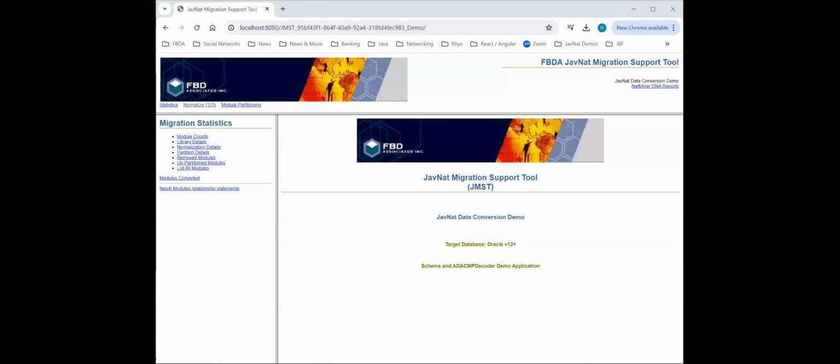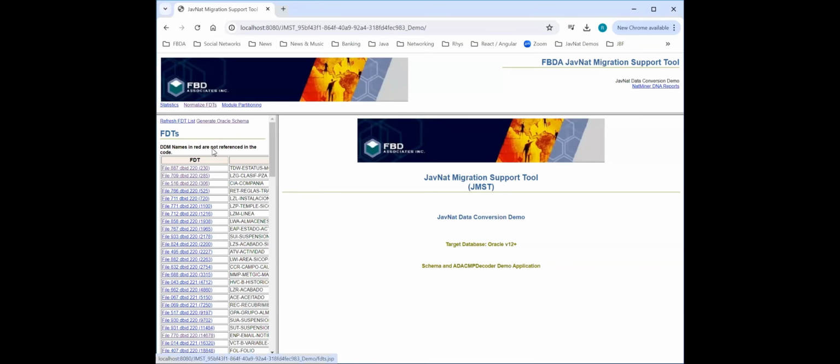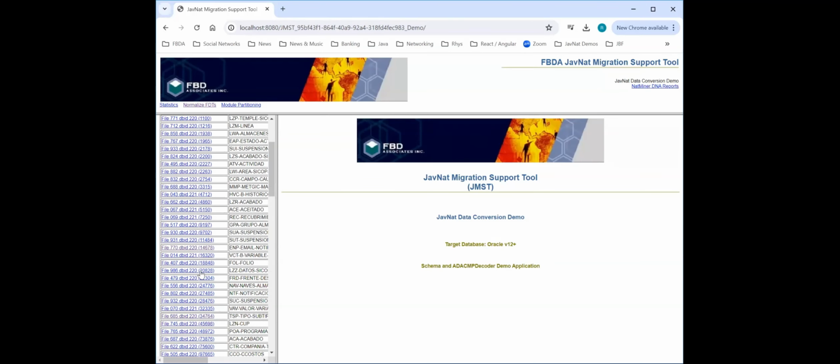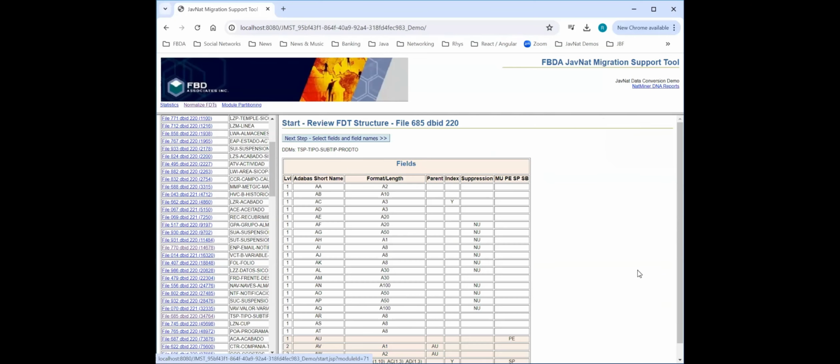To see a list of the FTTs to be normalized, you simply click on the Normalize FTT links. And it gives you a list of all the FTTs that were included in the natural source parse that have at least one DDM associated with it. To normalize any particular FTT, you simply click on the link for that FTT, and it starts a wizard-like interface.